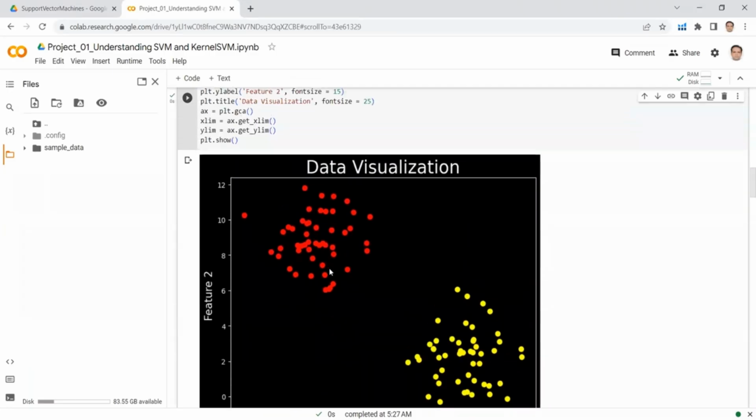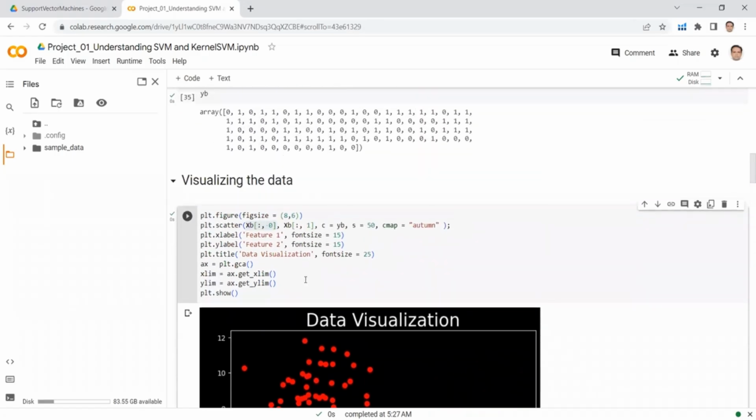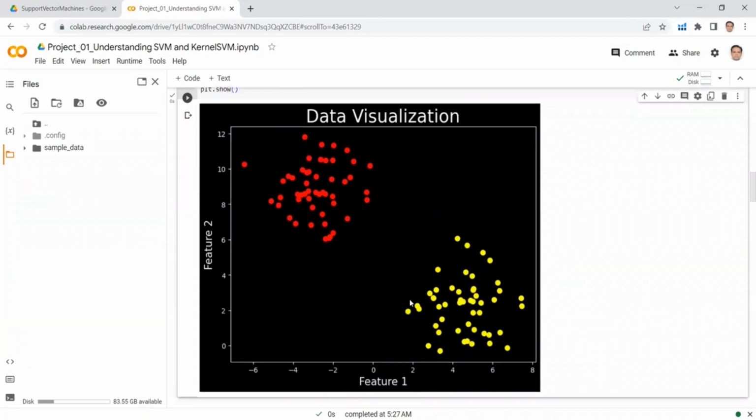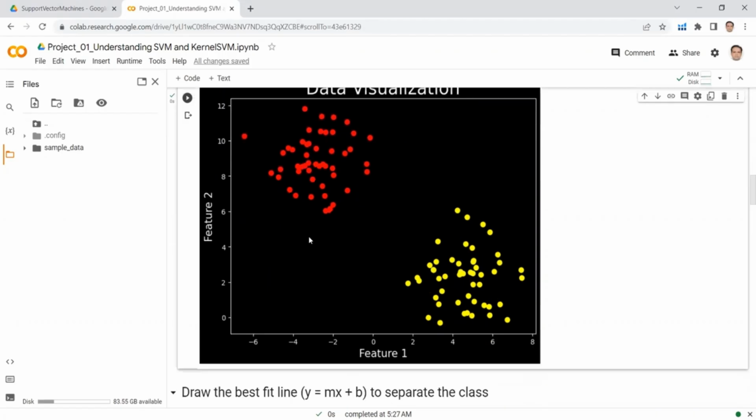We can see that we have two labels. Here the labels are plotted with red and yellow color. And we can see that there is a perfect separation between these labels. So this is according to the data which we have generated. This is a scatter plot between the first feature and the second feature. We can see that this is the first feature and the second feature. So this is the scatter plot between the two features of the data.